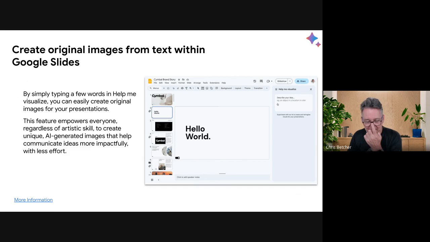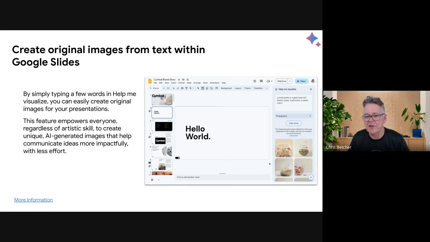Then there is this new feature inside Google Slides as part of Duet AI. Where you would normally insert an image, you now have the ability, called Help Me Visualize, to describe what you want and it will generate images for you. I guess it uses some sort of diffusion model to create these images. In the example, you can see the description: a small garden in a glass bowl with flowers, grass, mushrooms in pastel colors. Hit the create button, it generates a bunch of images, and then you click on the one you want and it pops it into your slide deck for you.